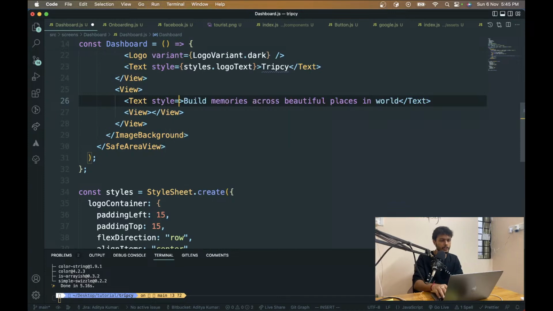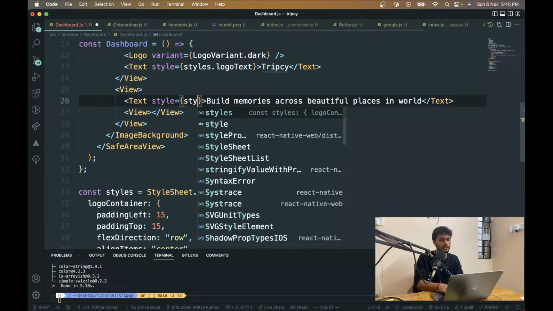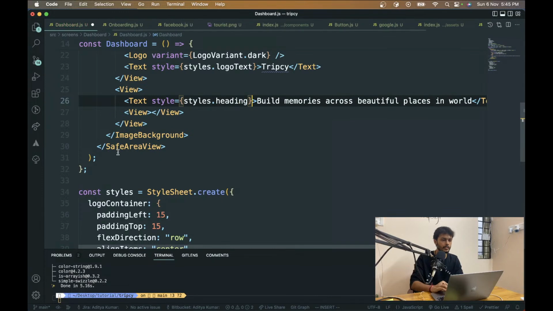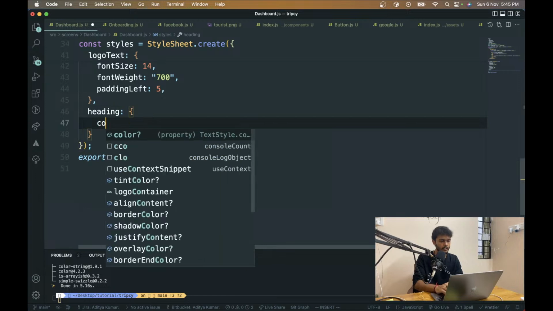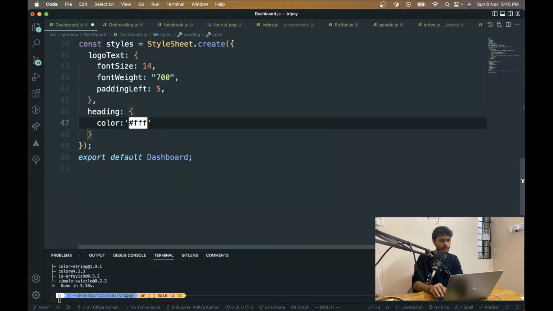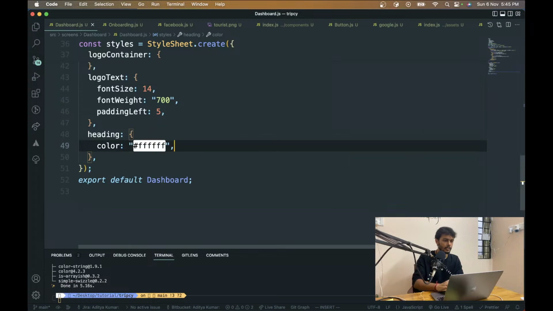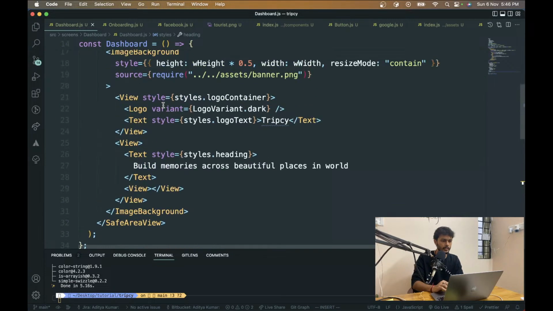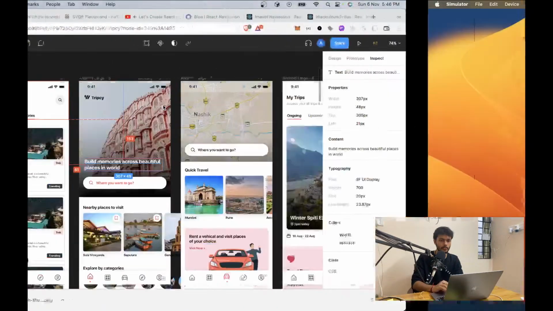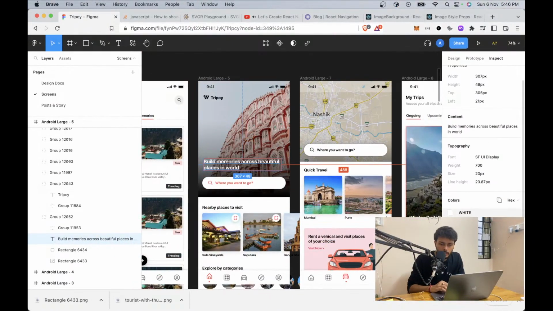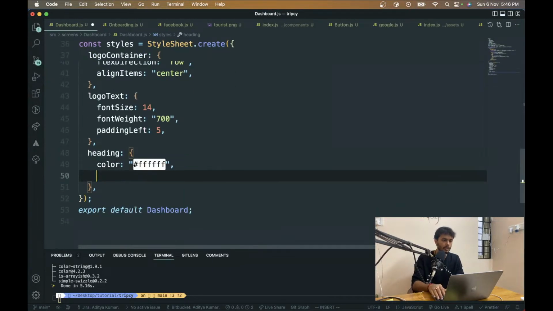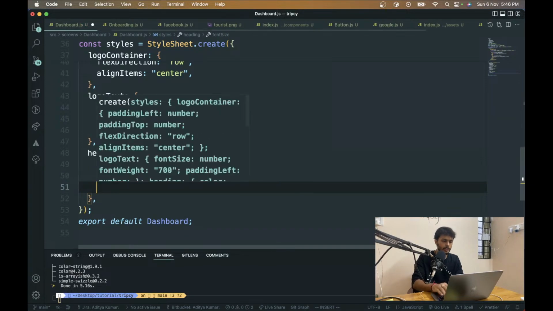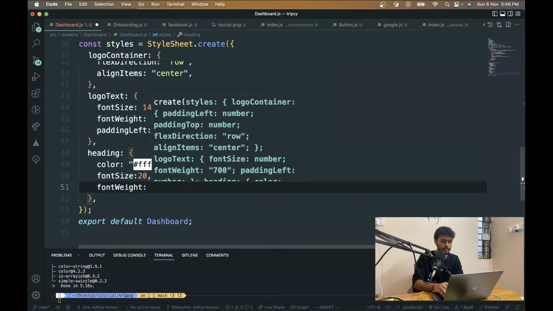Into the file, and the colors, which is the heading, white, and we're going to have font weight of 700 and size of 20. So font size, font weight.